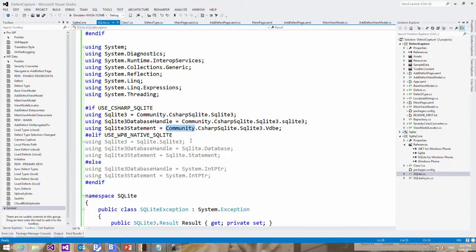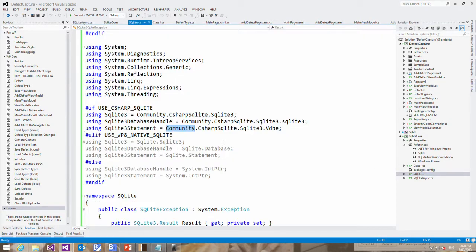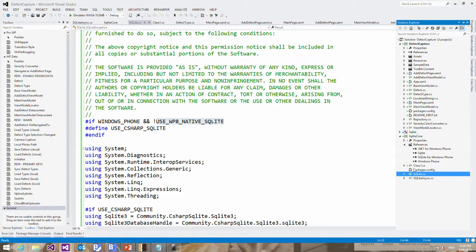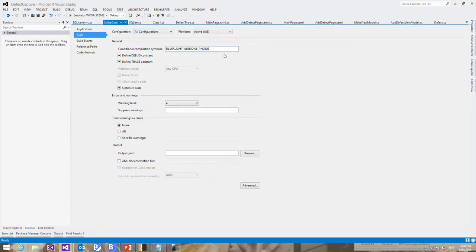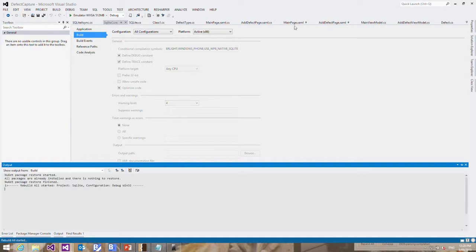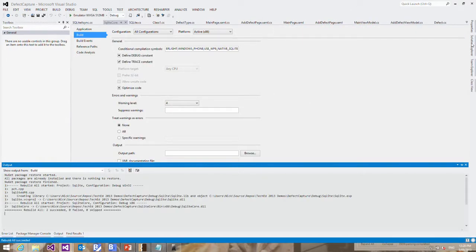I think I just made myself my own worst enemy. Let's just check that I've got that build configuration. I think I just did what I said that I shouldn't do. All right, all configurations. Save that. Let's rebuild that.